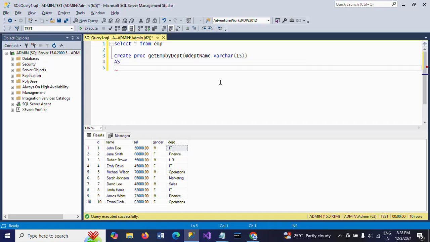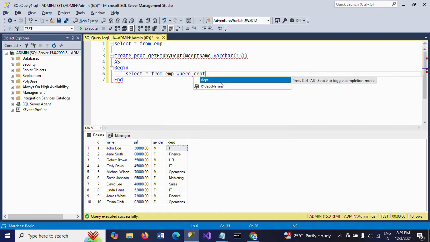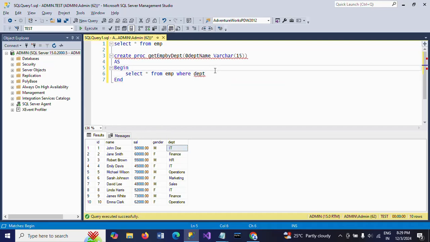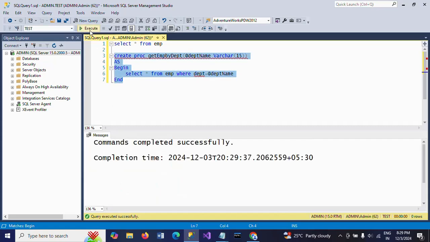As begin end. Here I need to write my logic. I am taking all records from the table. There are 5 columns in the table, from EMP where I am mapping DEPT. DEPT is the column name here. I am mapping the column name with the input parameter name, equal to @dept name. Creating procedure. Yeah, the procedure has been created successfully.